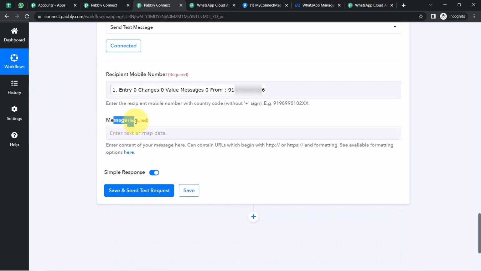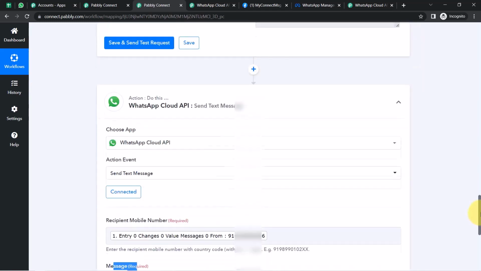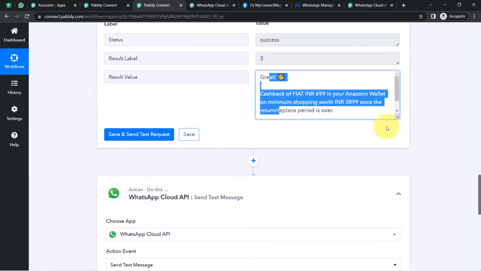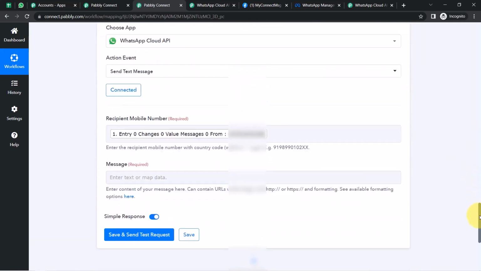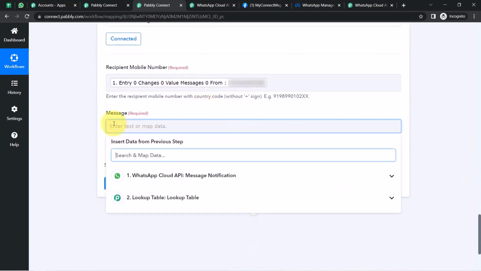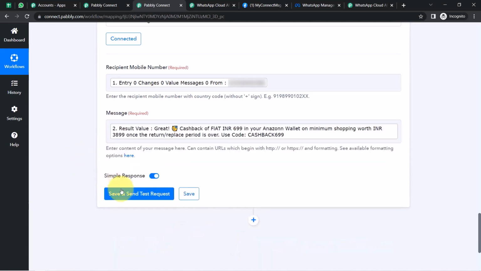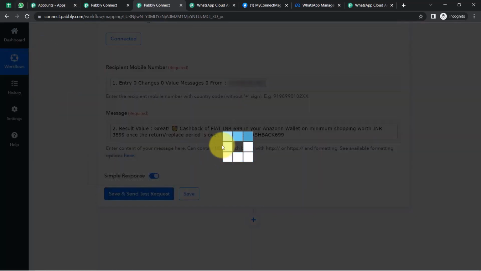Finally, what should be the message to be sent? Okay, so we should send this particular code, this particular offer, to the people. So I am going to map the same. If you click on the message section, you will find the response of the lookup table, and right now we have the response of this particular discount. So after clicking on this button, you will see the same message will get sent to the people automatically.